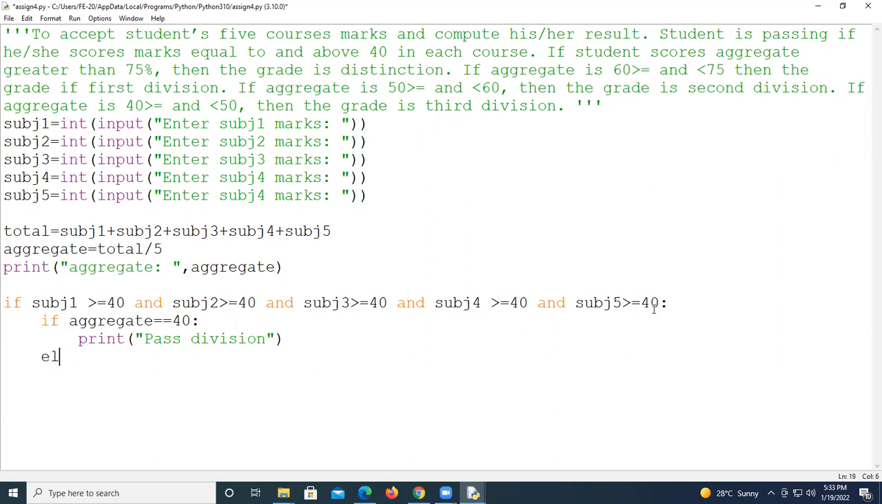After that, we'll check else if this aggregate is greater than 40 and aggregate less than or equal to 50. If greater than 40 and less than or equal to 50, then the third division will be there. Okay. The student is in third division.